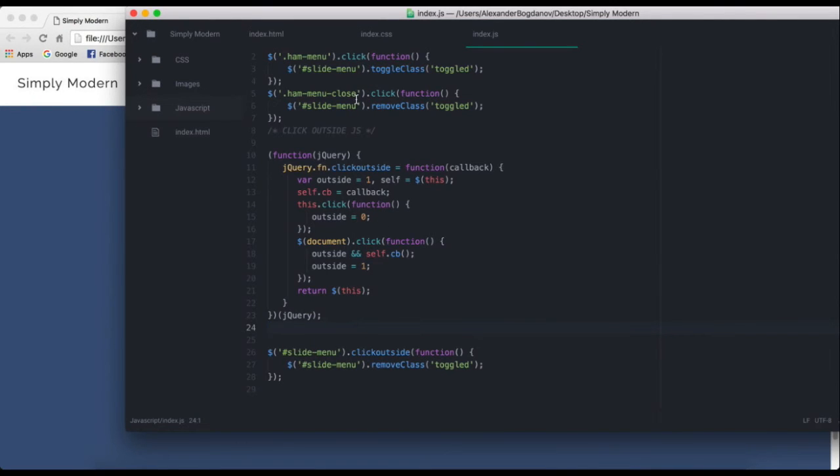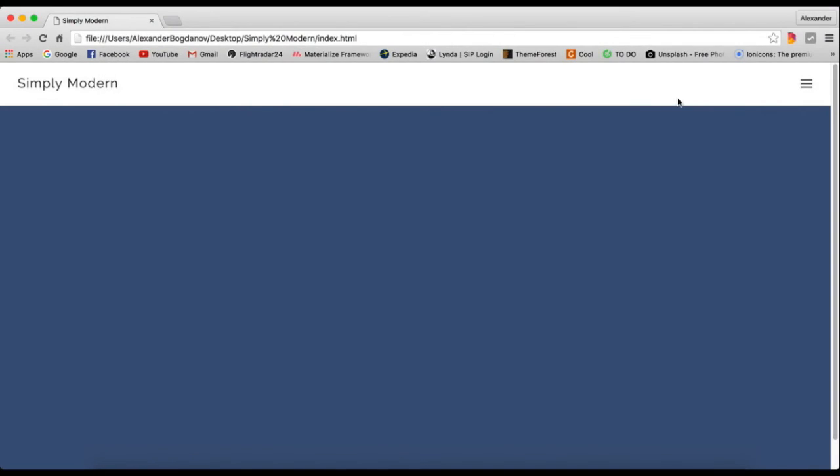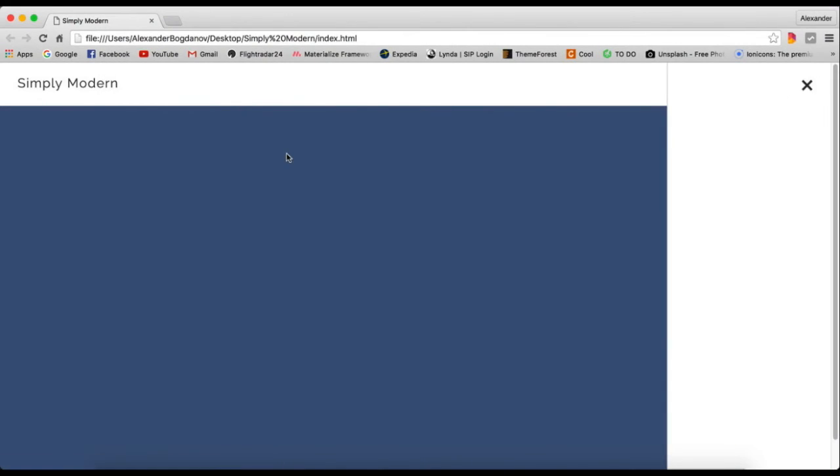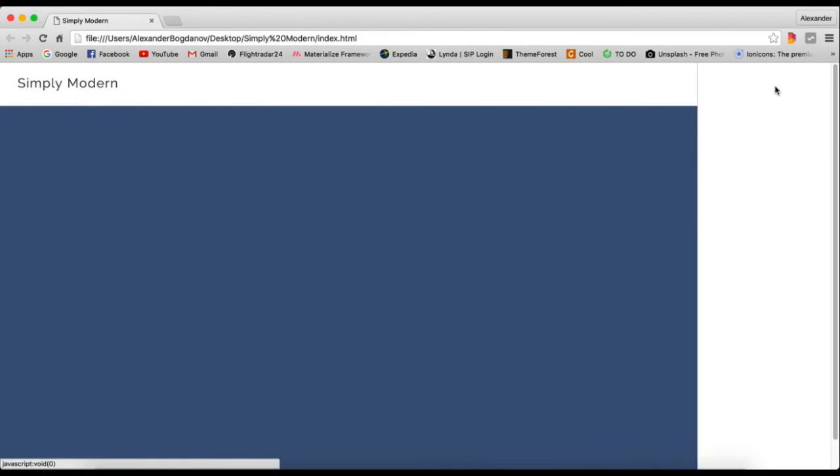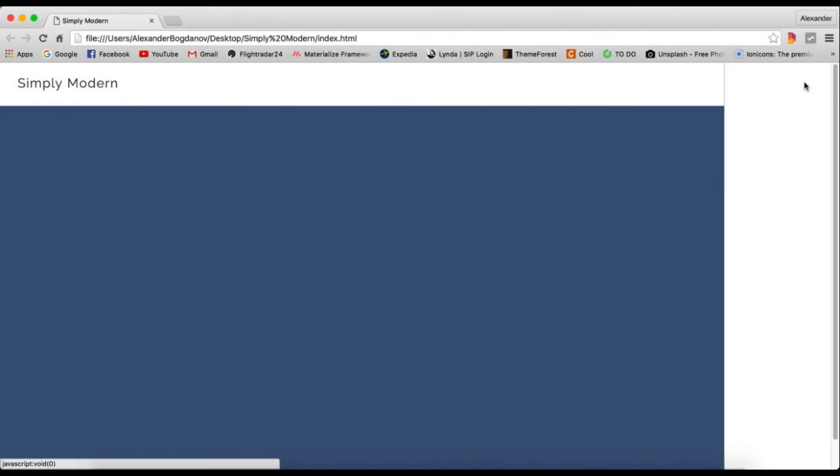Now let's target the slide menu and ham menu, because when you click on the ham menu, we want something to happen. So let's try. Target it. Oh, okay, now it works. Perfect. Is it perfect? Oh yeah, it is.